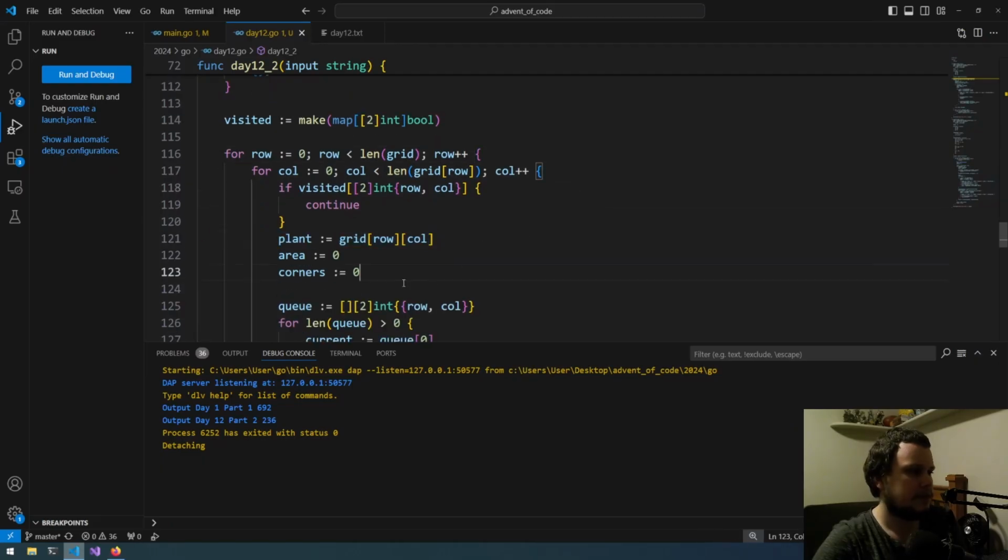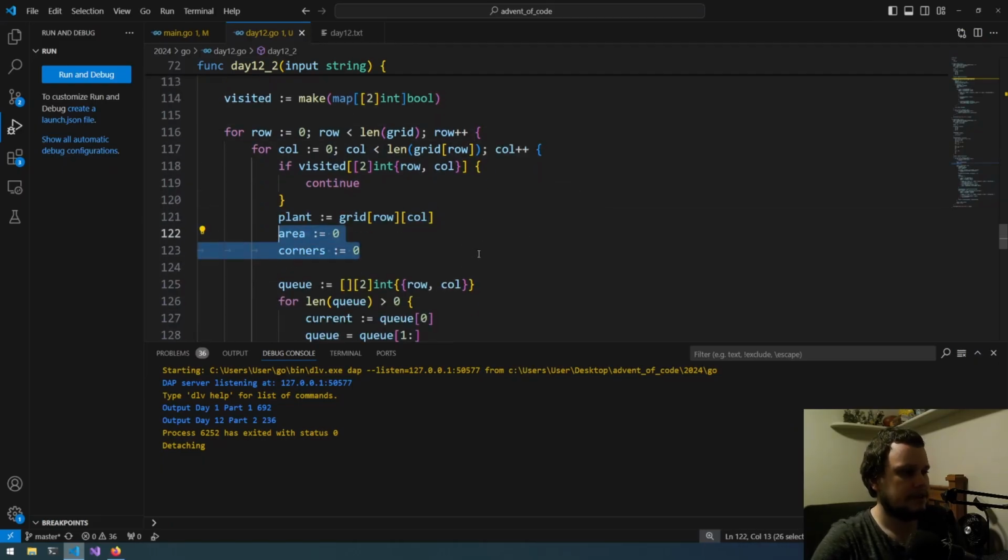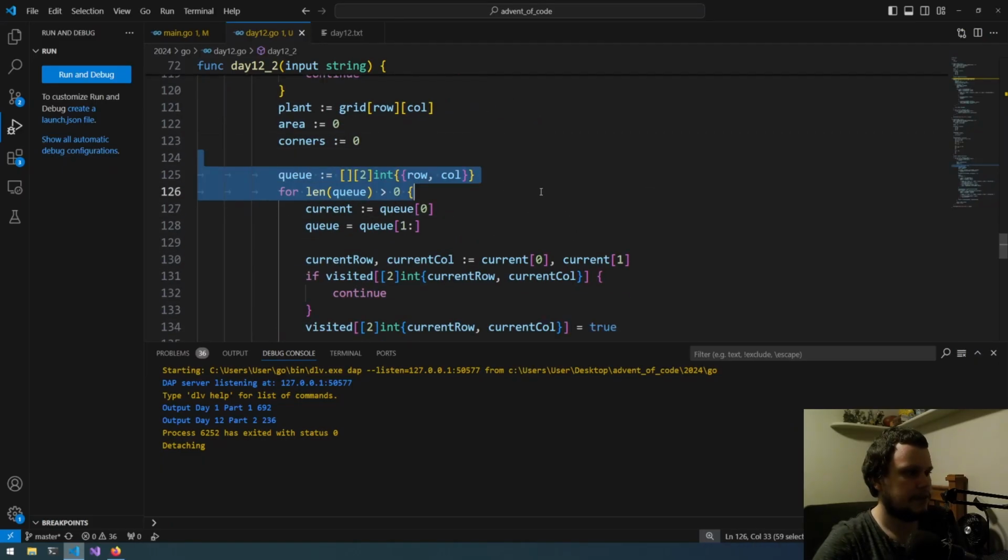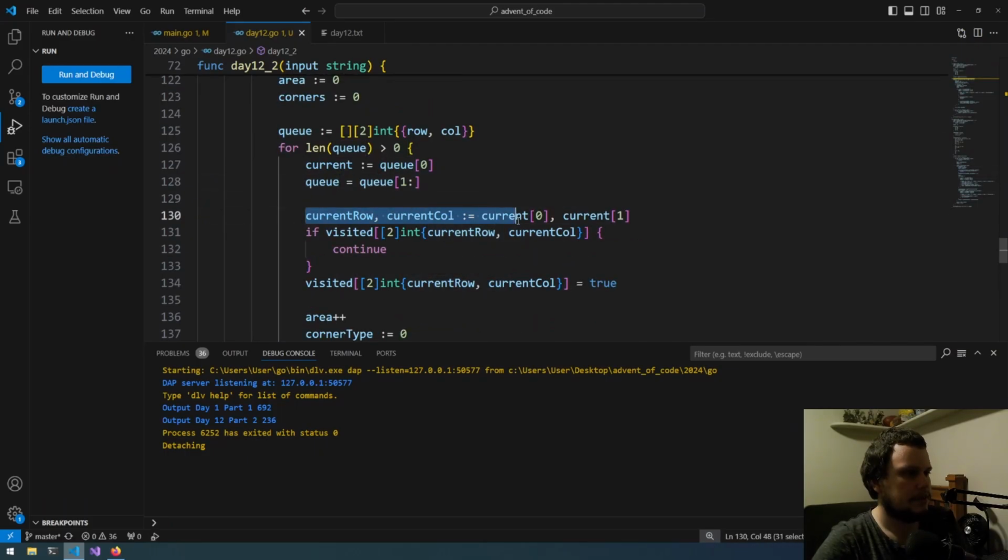Grab the current plant, and we record the areas and corners. And then same thing again. We've got the queue. Grab the current plant from the queue, and then we remove it. So still doing the same thing, going to the current column and current row, adding it to visited. Oh, actually no. If we're checking to see if we've already visited.